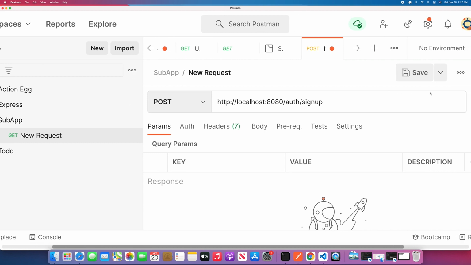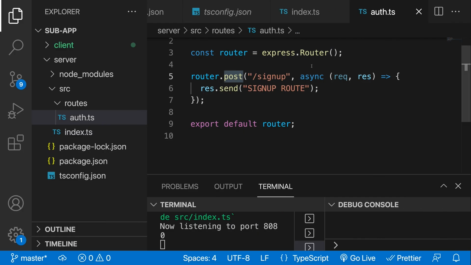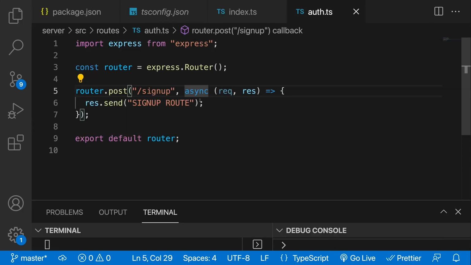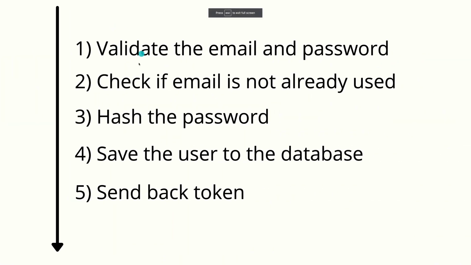So if you were to hit this route, let's go ahead and send this off. We actually get back sign up route. So now we know that it is configured correctly. So now what we want to do is, of course, validate our users. So let's take a quick break and we'll do that in the next section. Now that that is working, let's go ahead and work on these steps of the sign up route.